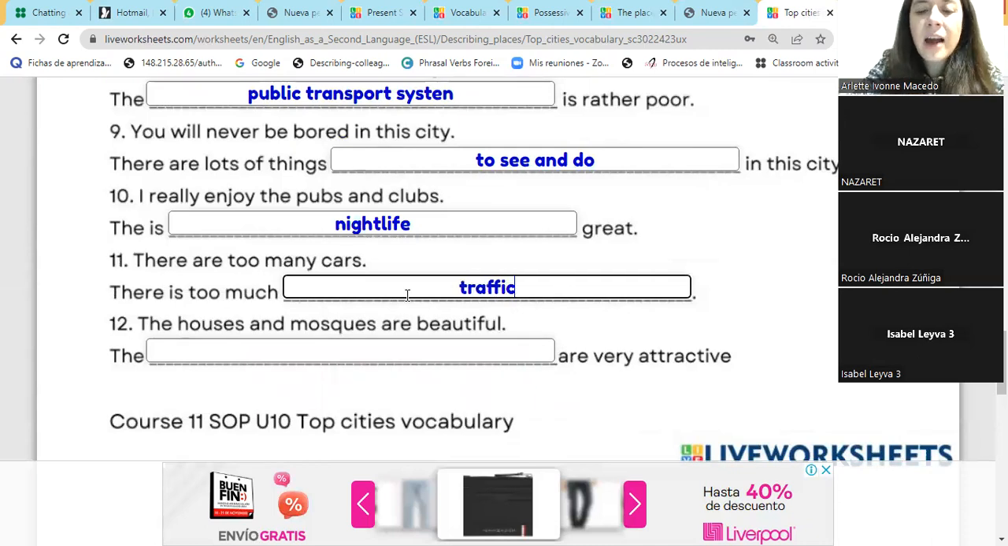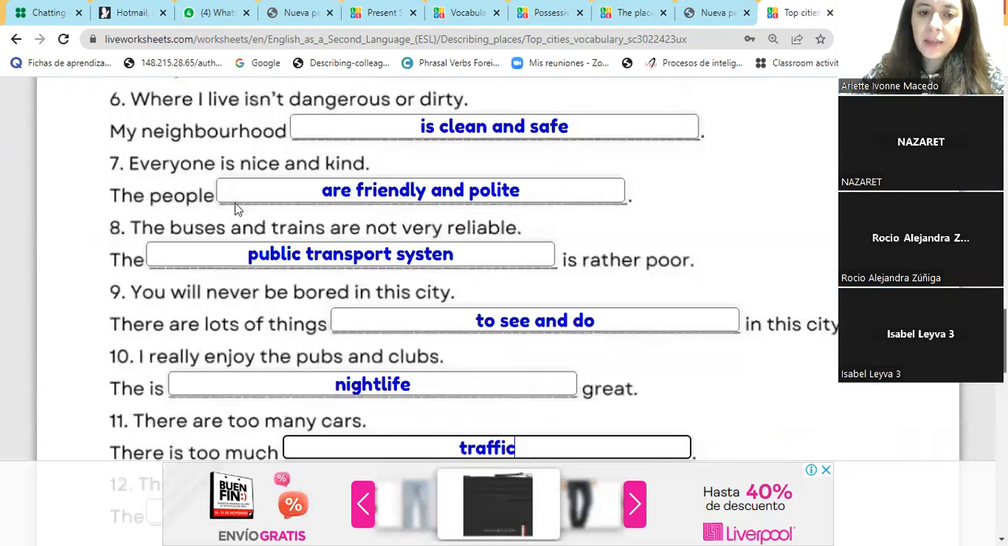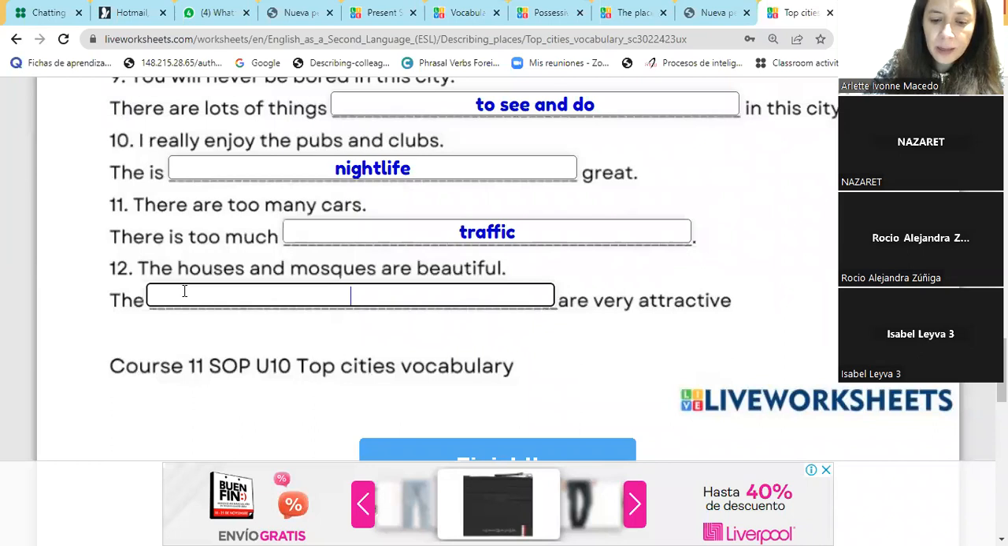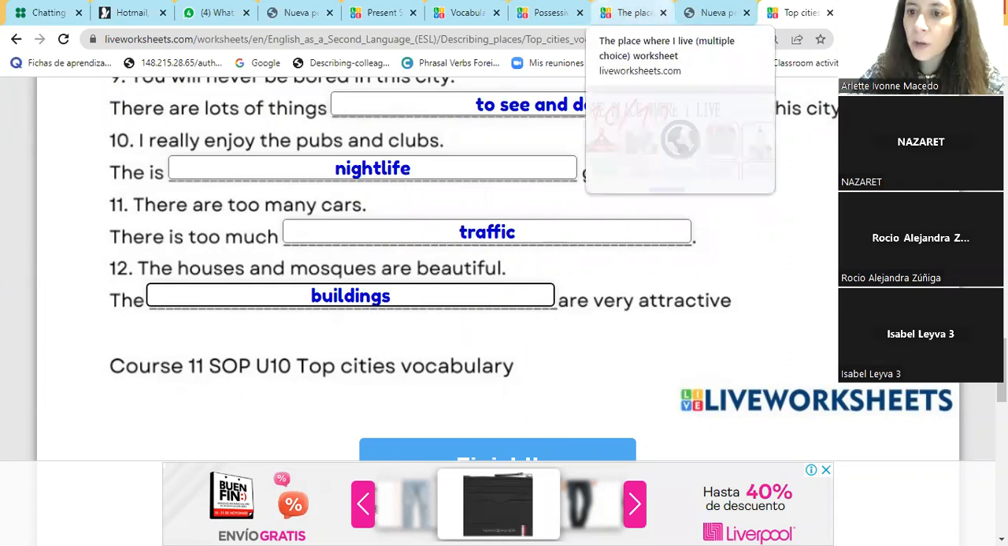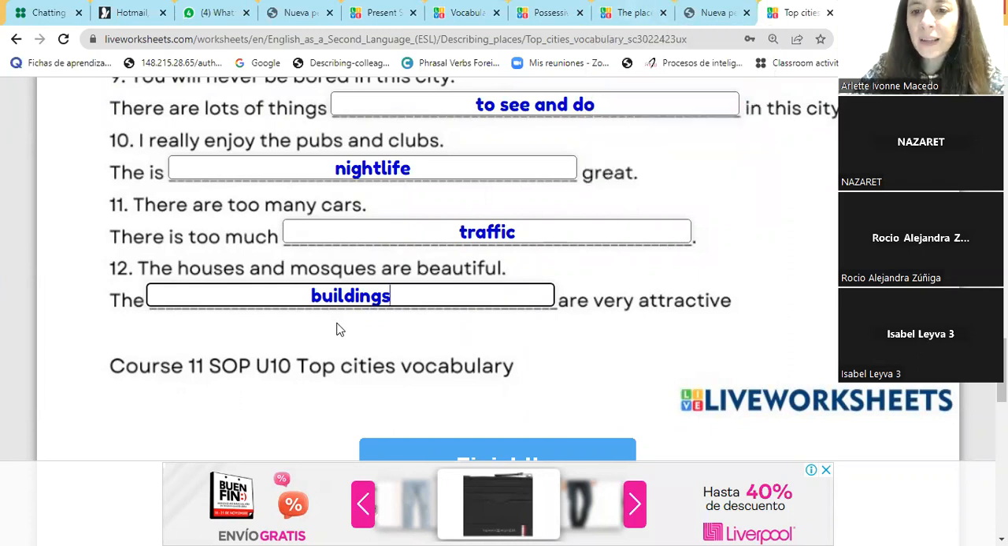The houses and mosques are beautiful. Las casas y las mezquitas son bonitas. Entonces estamos hablando de los edificios. The buildings, edificios en general, ¿ok? The buildings are very attractive, especialmente si vives, por ejemplo, en una ciudad histórica como San Miguel de Allende, como Morelia, como Guanajuato, como la Ciudad de México y muchos otros lugares más, en donde tenemos edificios muy antiguos. Y bueno, podemos decir, the buildings are very attractive or very beautiful.